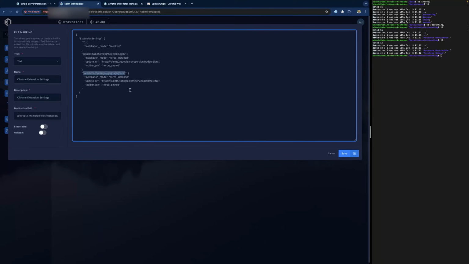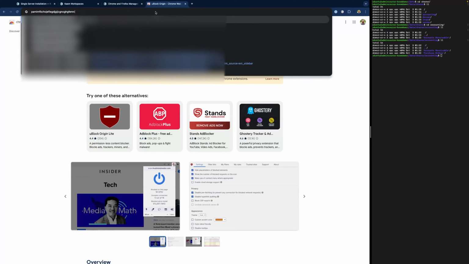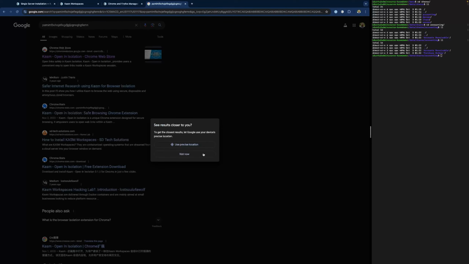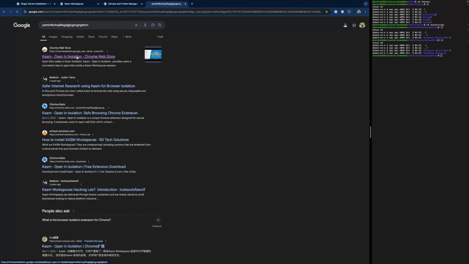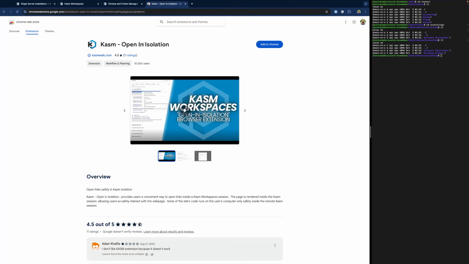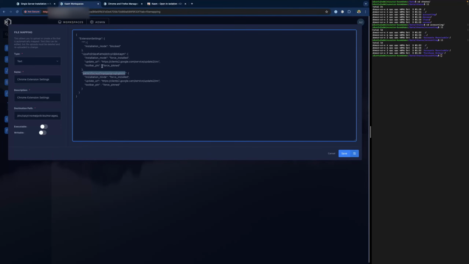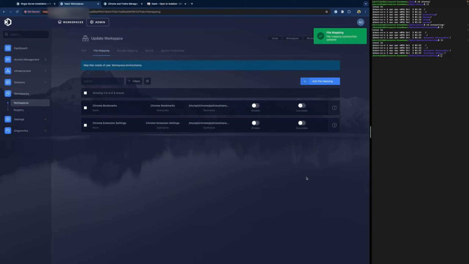I've got a second one here that I added. So let me copy this one and search for that. Our Chasm Open in Isolation extension is what I'm adding there as well. So I'm going to add those two. We'll go ahead and hit save. And of course, we're going to log back in as Brian and see if those worked.